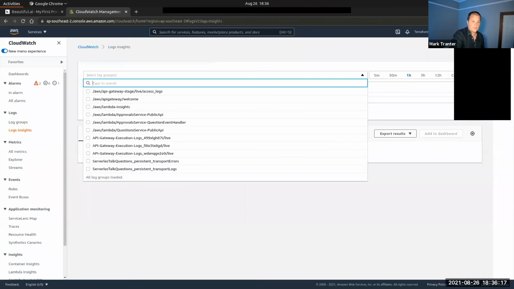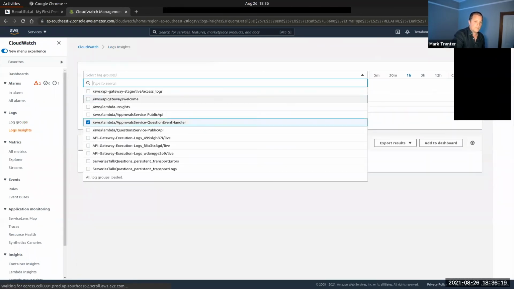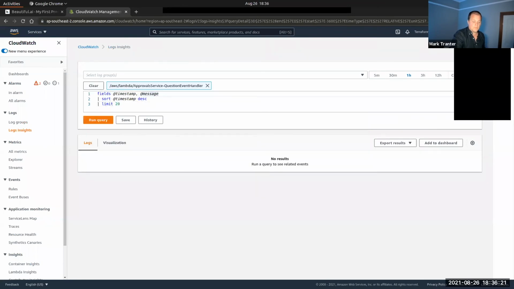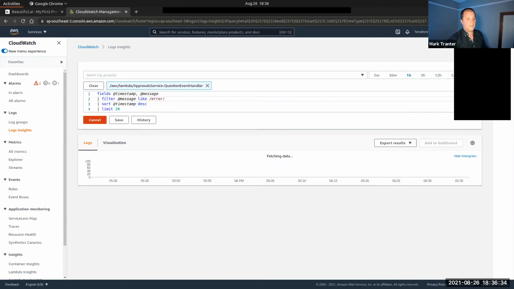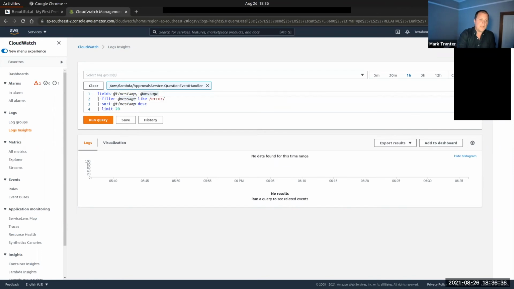Log Insights is actually quite reasonable. You can choose log groups, and you've got some sort of syntax for querying across log groups. Happy to say that I don't have any errors in that Lambda function.